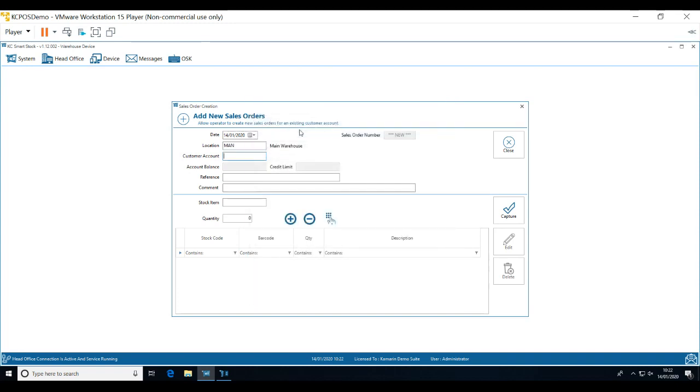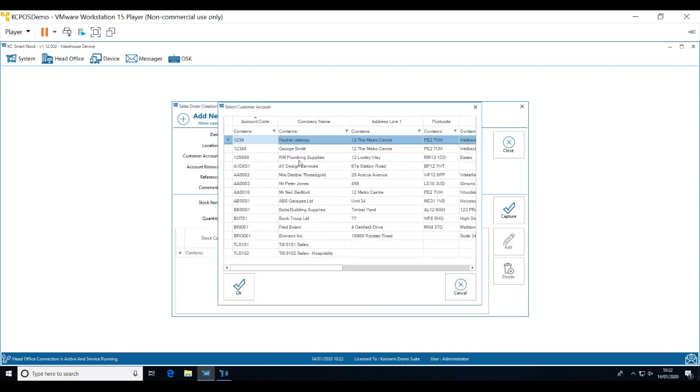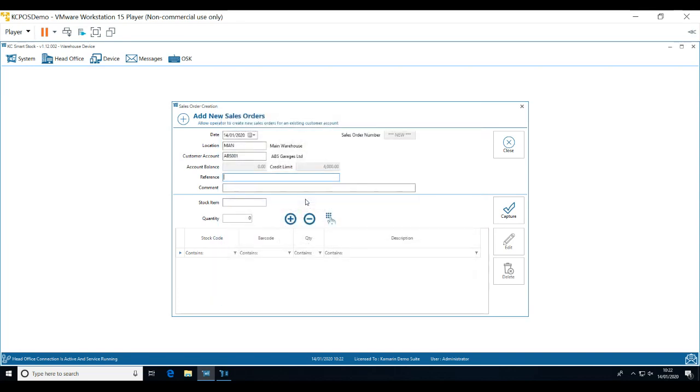So you select your location. Instead of pulling through supplier accounts, this is pulling through all of my customer accounts. So this is reading back through to my accounts package and pulling through everybody that I have on there. I can see if they've got a credit limit as well and what their balance is. So if this sales order is going to take me over their credit limit, then it won't let me proceed with that at all. It won't let me move forward.